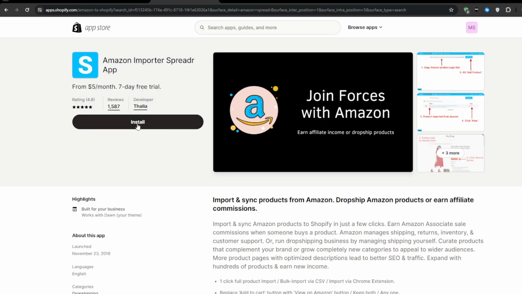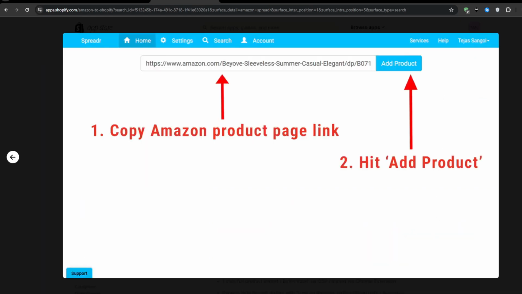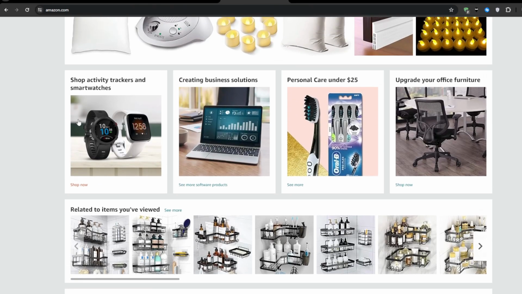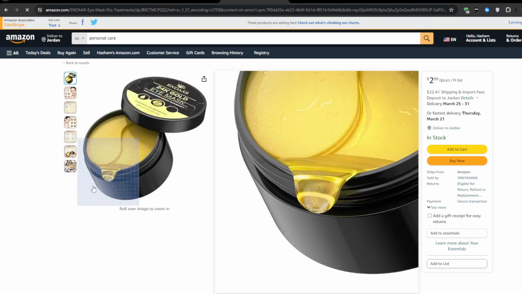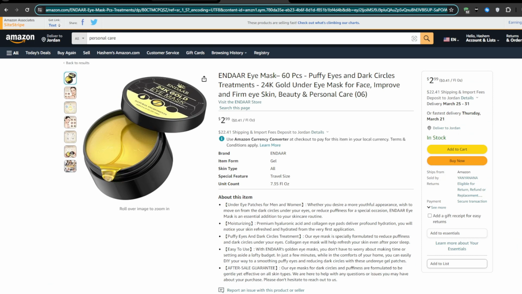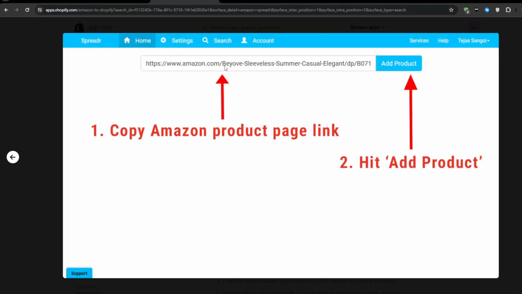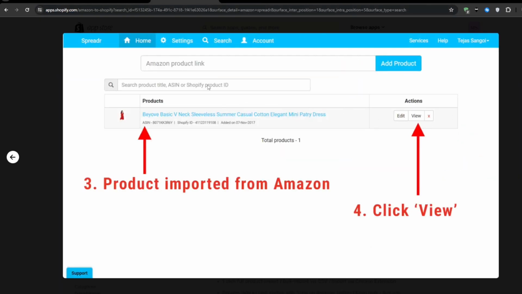And with the application installed, you are now ready to start importing products from Amazon. Simply click on that Add Product button within the application's interface, and then the application will prompt you to paste the Amazon product page URL. So to do this, open up a new tab or window and head over to Amazon's website, browse through the catalog and find the product that you want to add to your store. And once you've found it, simply copy that URL from the address bar. After that, you want to go back to the Amazon application and then paste the copied URL into the provided field. Click Add Product and then sit back and let the application work.